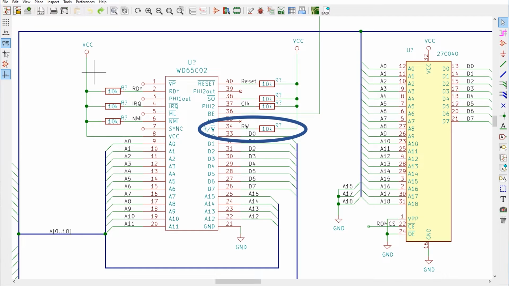Let's look at the read-write bar signal in a bit more detail. When bus enable's high, the 6502 will control this line and it'll drive the signal, but when bus enable's low, read-write should go high because of this 10K pull-up resistor. But the choice of 10K was a little bit arbitrary, and it was really meant for low-speed testing.